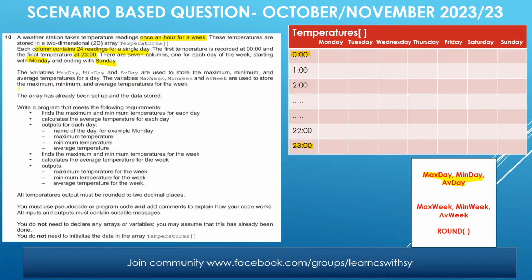The array has already been set up and the data stored. Now, this is not your concern, you don't have to take the inputs at all. The array is already set up and the data is already stored there. Any questions? We have a 2D array to store the temperatures. We have 6 variables for storing the maximum, minimum, and the average of the day and the week. And the readings are taken 24 times for the whole day, every hour, based on an hourly temperature.